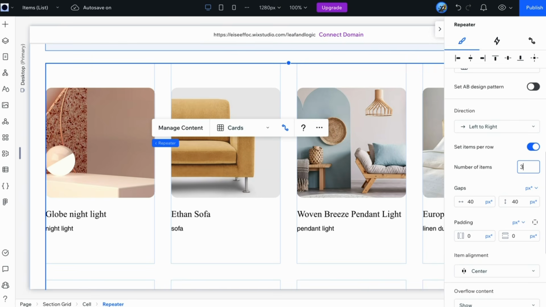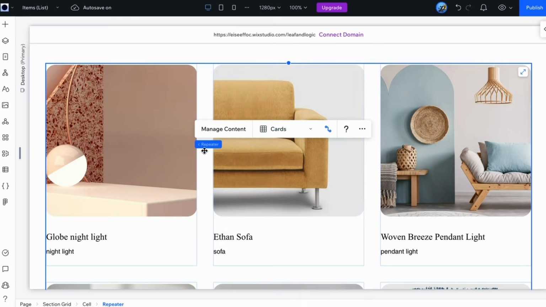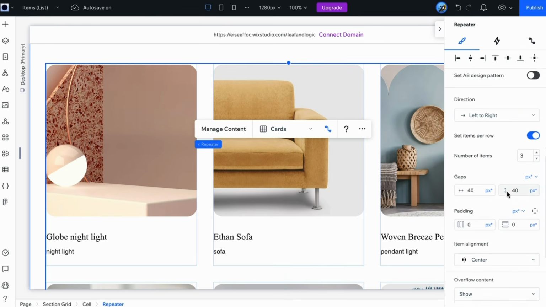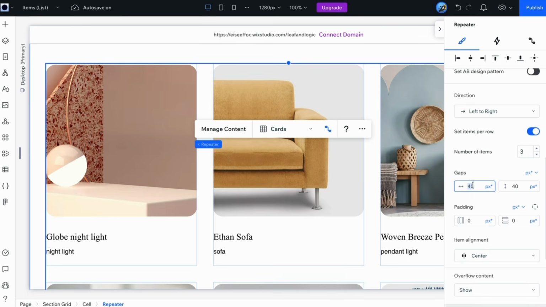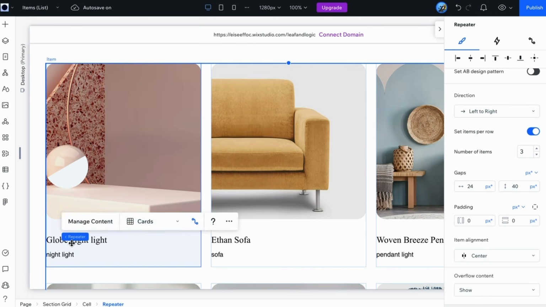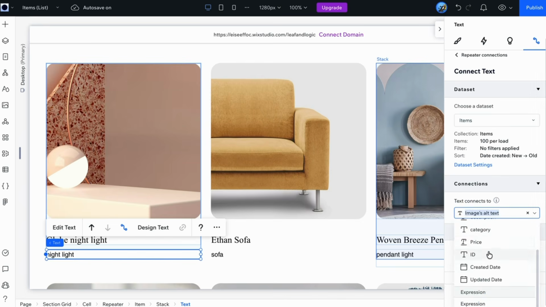I'm gonna change this to 3 products because I wanted to have a stronger visual presence. You can also tweak the padding, for example, the gaps. Instead of 40, I want to set it up to 24. We have the product name as the first line. Right now, the second line we're looking at are shown connected to the image alt tags. So I'm gonna select this and switch this to price.